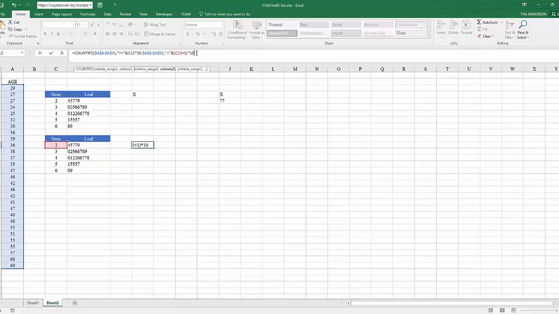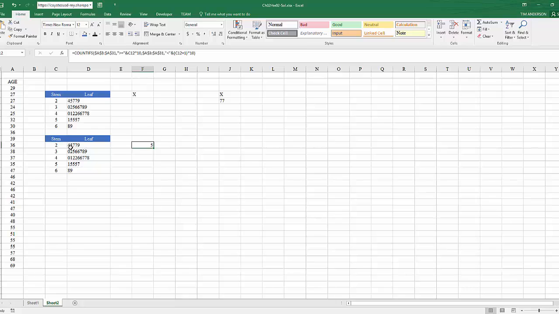Okay? I close my parentheses and I hit enter. Now, according to this, there's 5 conditions. Okay, so there's 1, 2, 3, 4, 5. We have a 24, 25, 27, 27, and a 29-year-old. Okay, so we're confirmed. So how do we interpret this to the leaf?